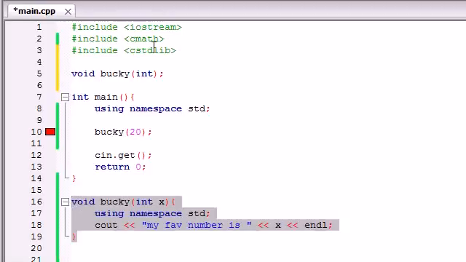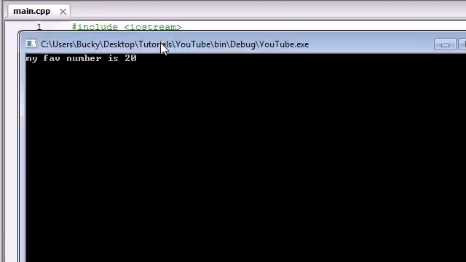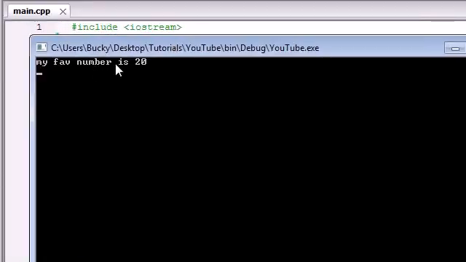So anyways, that's what a function prototype does, and let's go ahead and run this, and we definitely shouldn't get any error messages now. So it says my favorite number is 20. Now everything is working perfectly. Our very first function we built ourselves is successful.